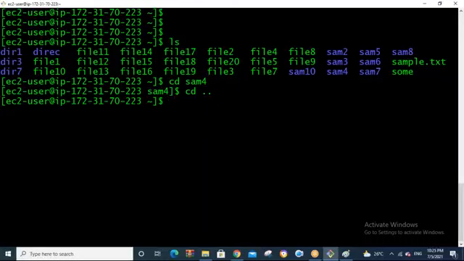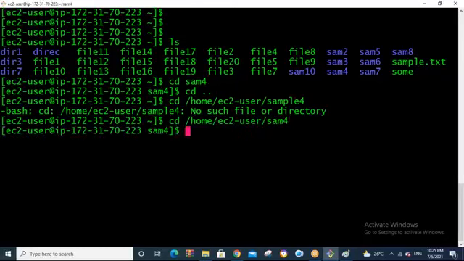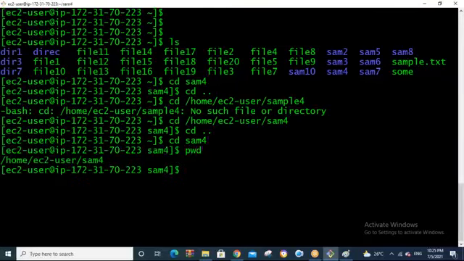Here you have to understand one important point. What is the full path of SAM4? This is also a full path, right or wrong? /home/ec2-user/SAM4. This is the full path. Or else you can also do CD SAM4. Like this also you can do, right? PWD is displaying the full path of the folder.